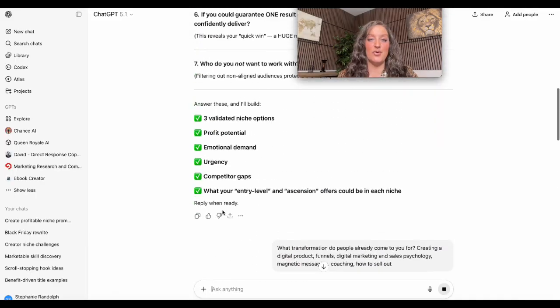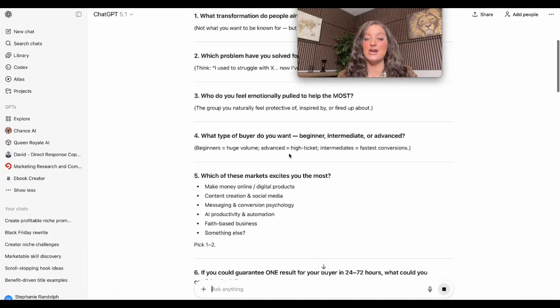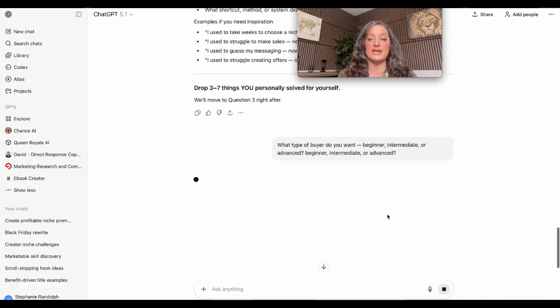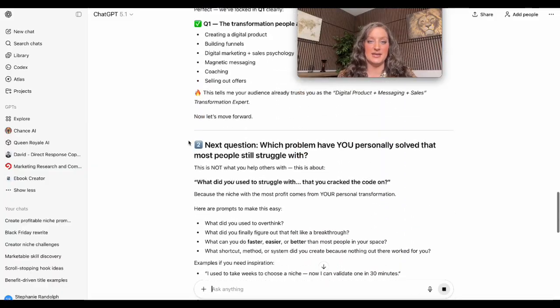And then number 4, it's asking, what type of buyer do you want, beginner, intermediate, or advanced? For me, I take all 3, but you want to get super specific. So when you're answering these questions, don't be vague. Go deep, okay? The deeper you go with ChatGPT, the better output you're going to get. If you give it surface level information, you're going to get surface level answers back, all right? So let's go ahead, and for me, I'm going to put all 3. But I want you guys to know who your dream ideal client is.